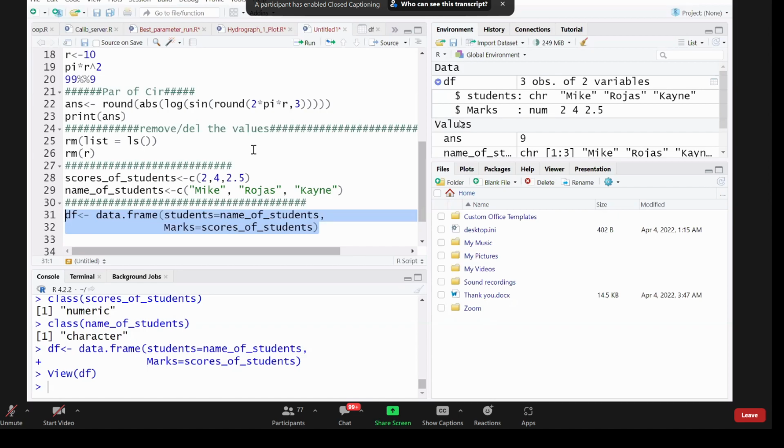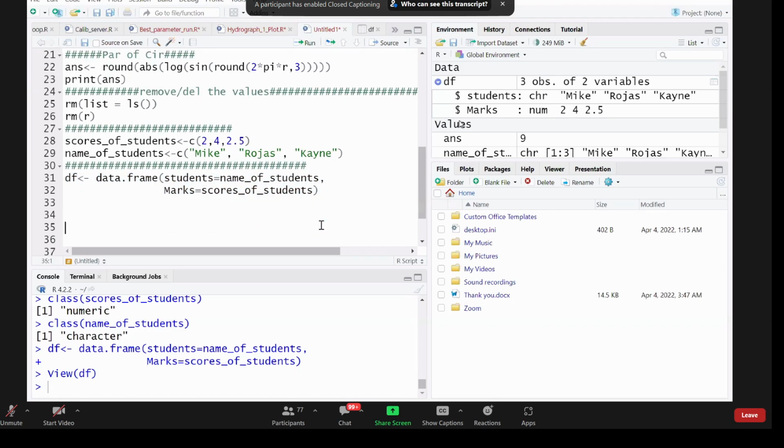I hope this is clear to everyone. So now I want each and every student to make a data frame with 3 columns or 4 columns. Please quickly do it, make any data frame with 4 columns.